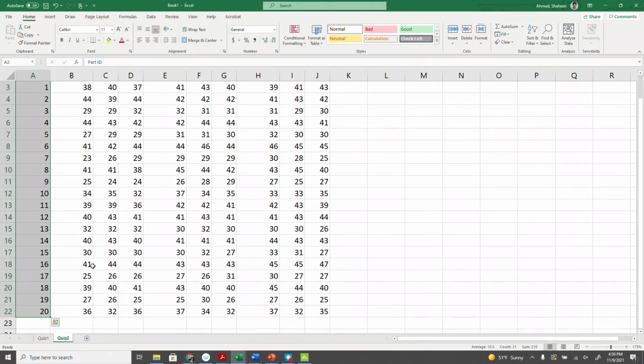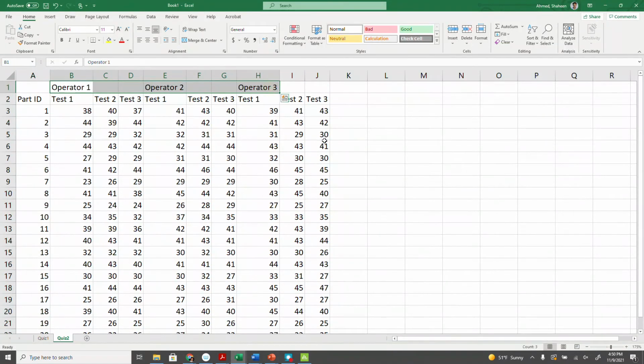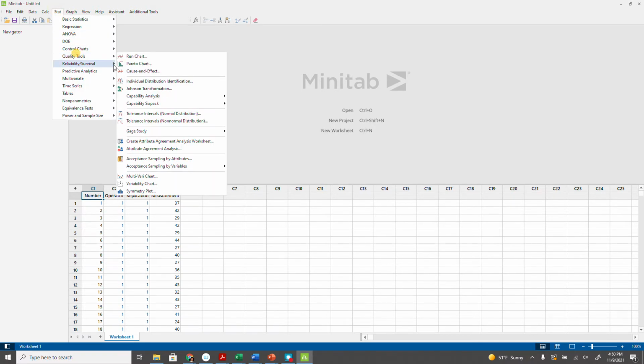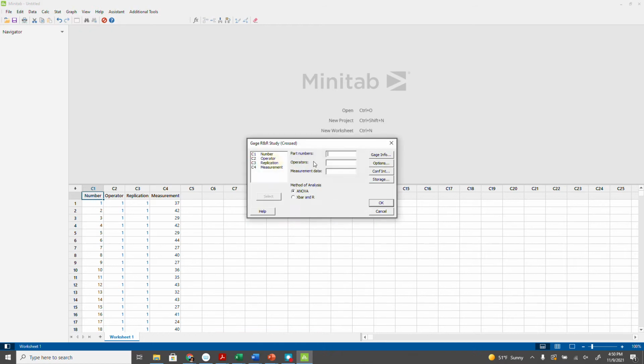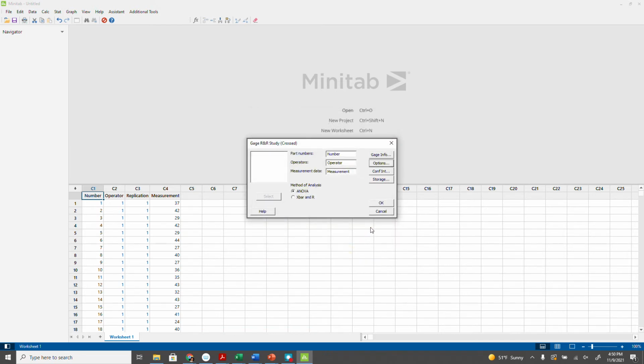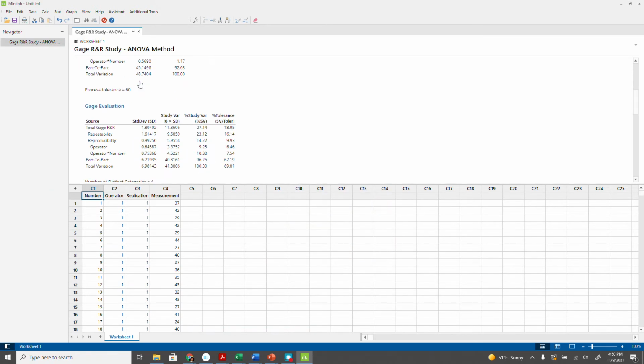Let's say 20 parts are measured by 3 operators, or 3 measuring systems, or 3 different scales, and each part is measured 3 different times. I have cleaned this data for Minitab and copied it already. Then we can go to Stat, Quality Tools, Gage Study, Crossed. Part number is the part, then select operator, and then measurement data. Under Options, you can enter the lower and upper spec limit, let's say 65, that comes from your customer. Hit OK, and it should produce the results.